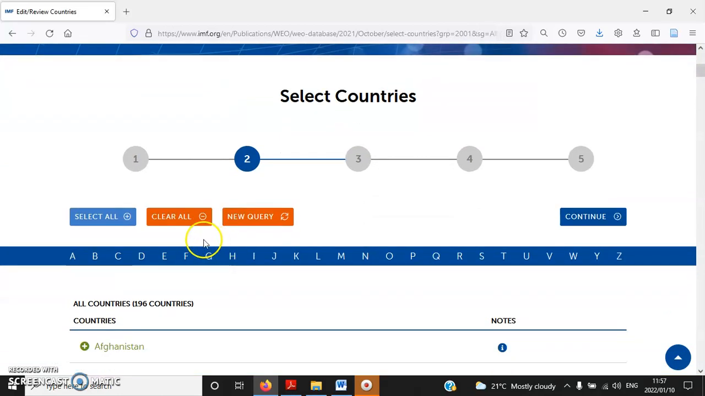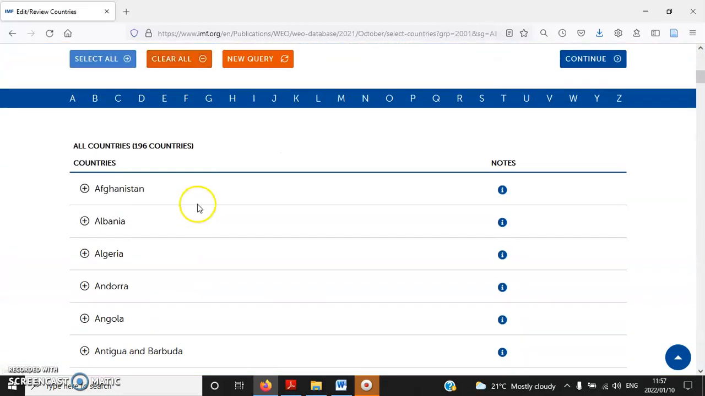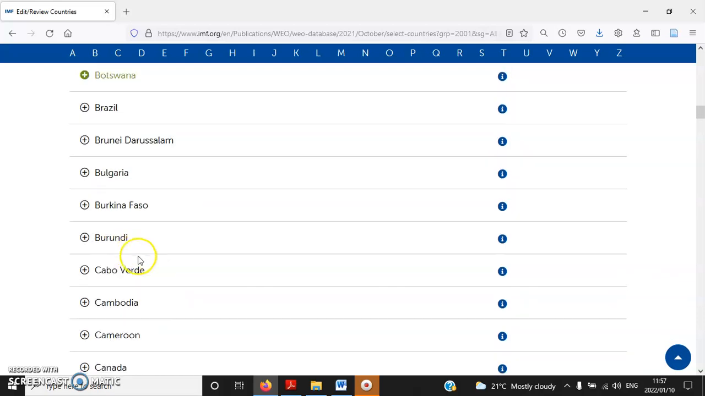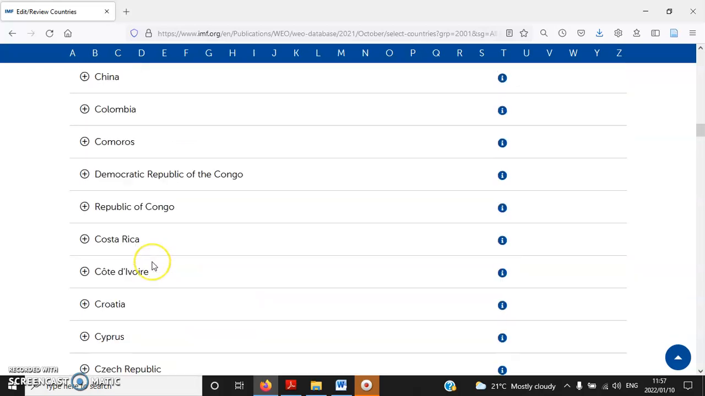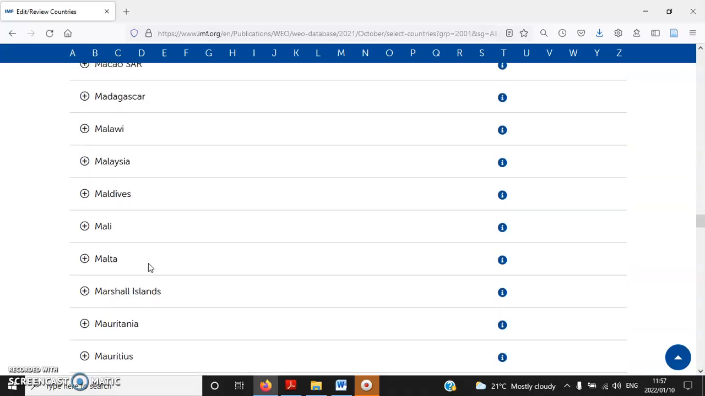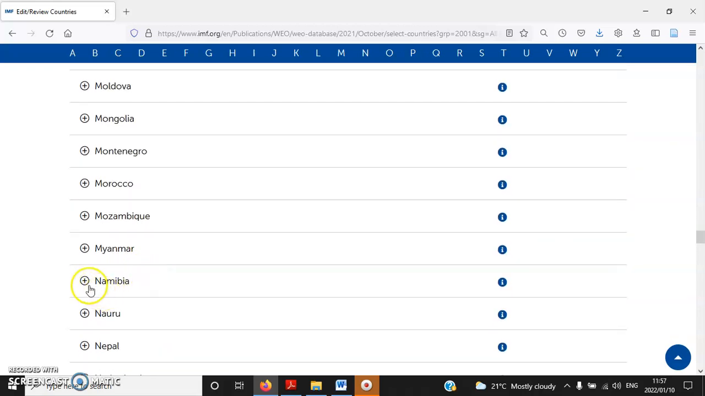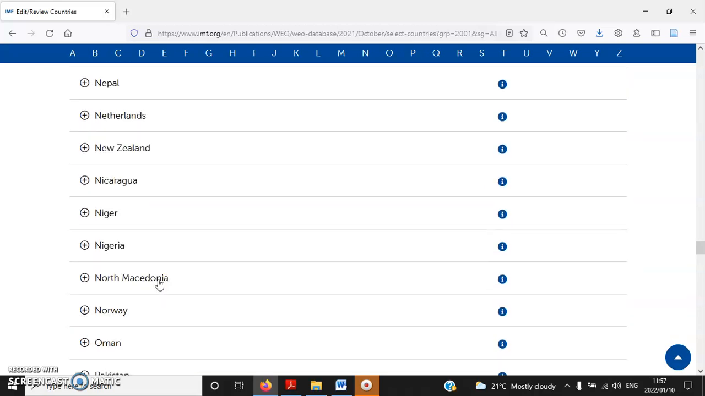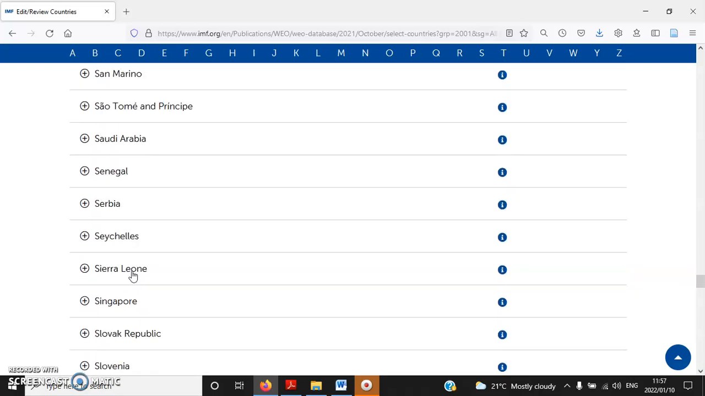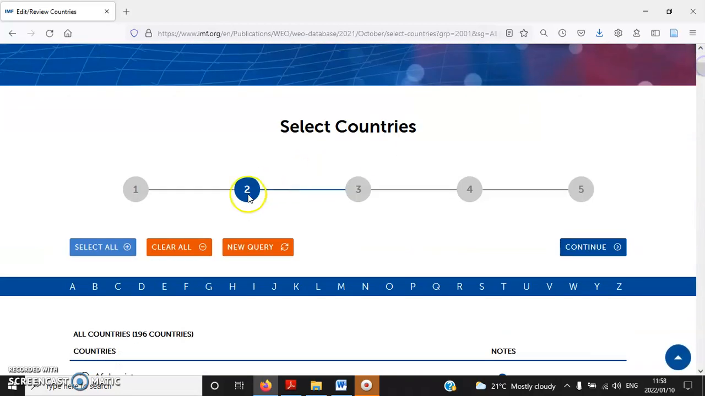Now step 2, I need to first clear all. Then I will select the country. Maybe I pick 3 African countries. Can I compare Botswana? How about Namibia? Can I find Namibia? Yes. And maybe the third one would be Seychelles. Okay, so 3 countries. This is my step 2. Continue.